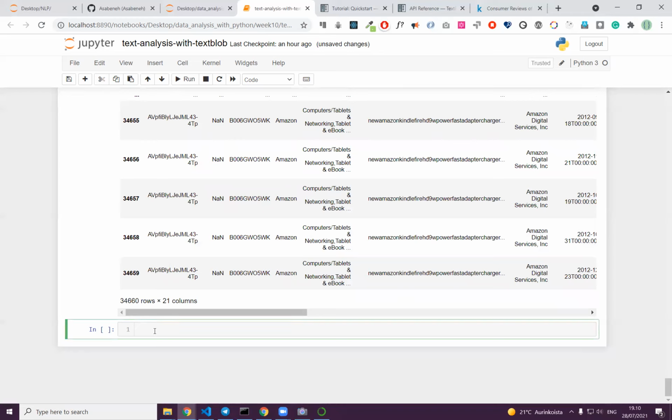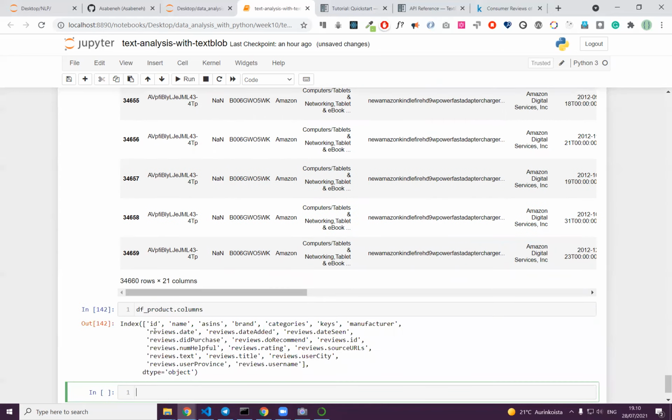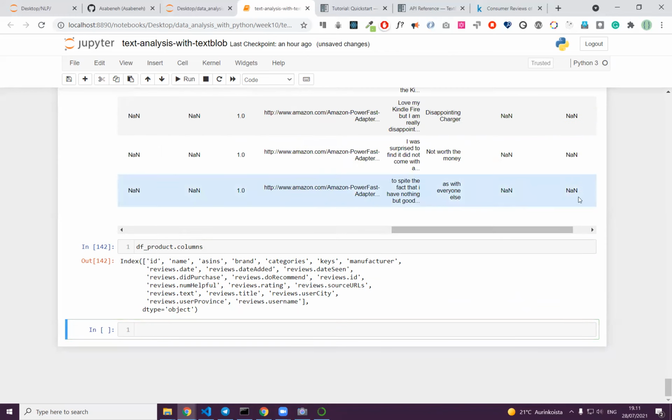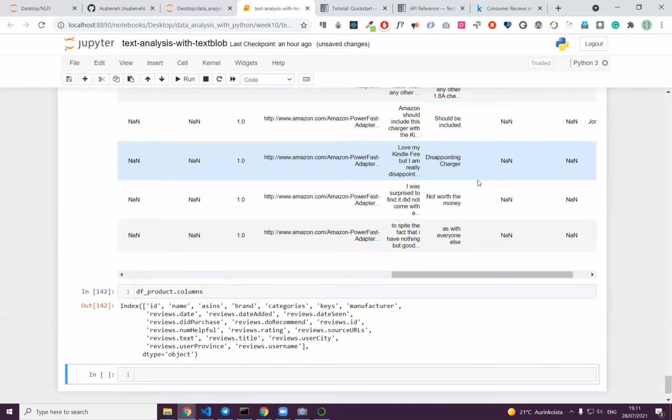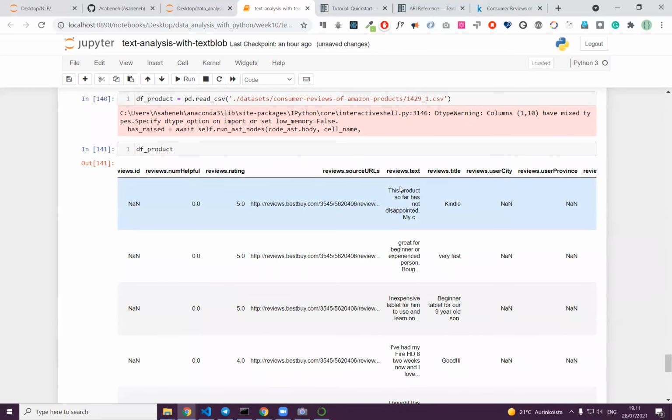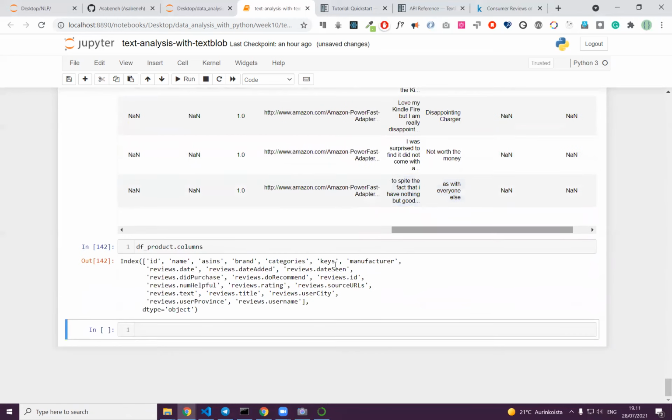Since it's long, what we can do is df products, and then columns. Yeah, as you can see now, reviews.username, it might have some username, but we are not interested in that. Today, since we are doing text analysis, we are focusing more on this part, the reviews.text part. Yep, that's great.